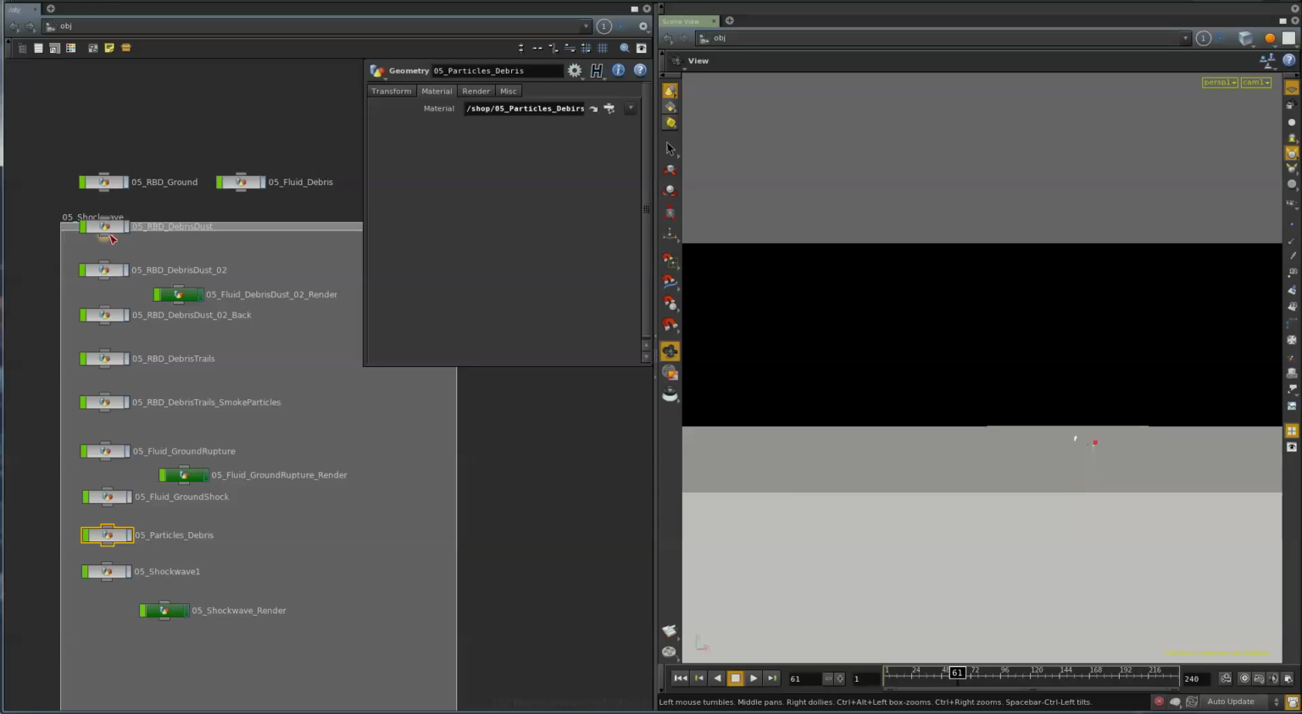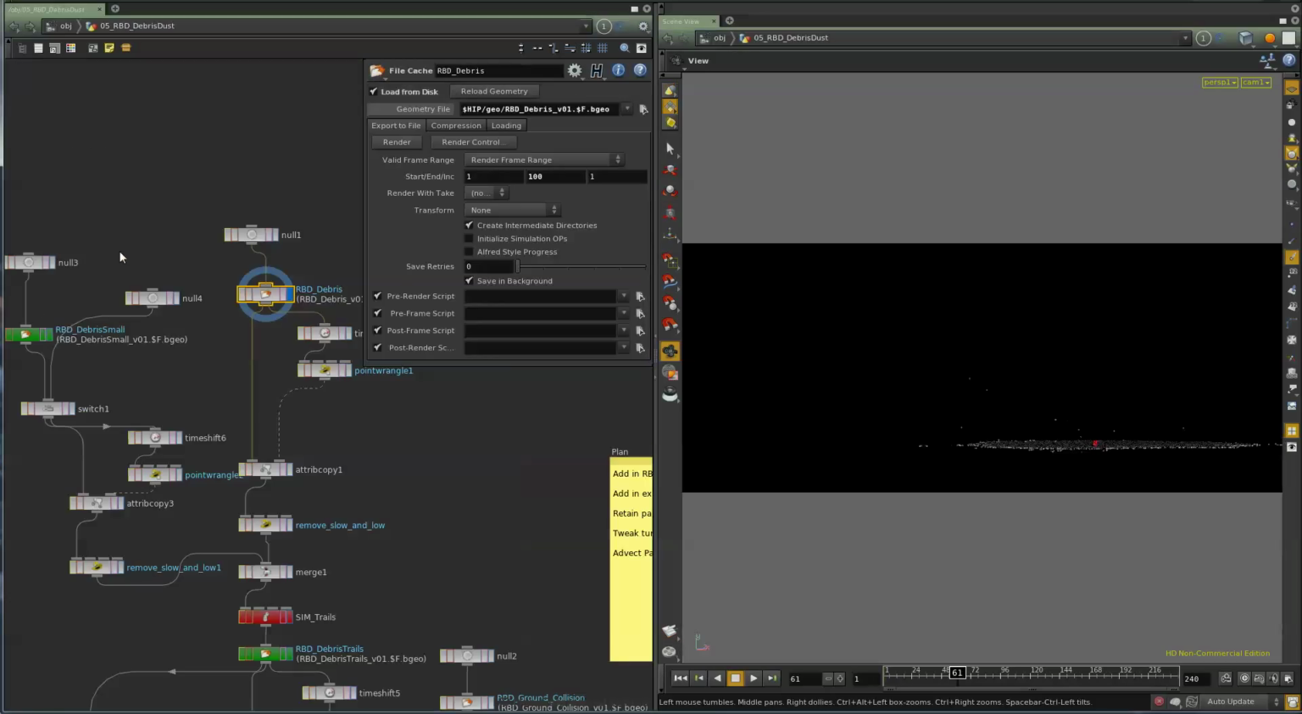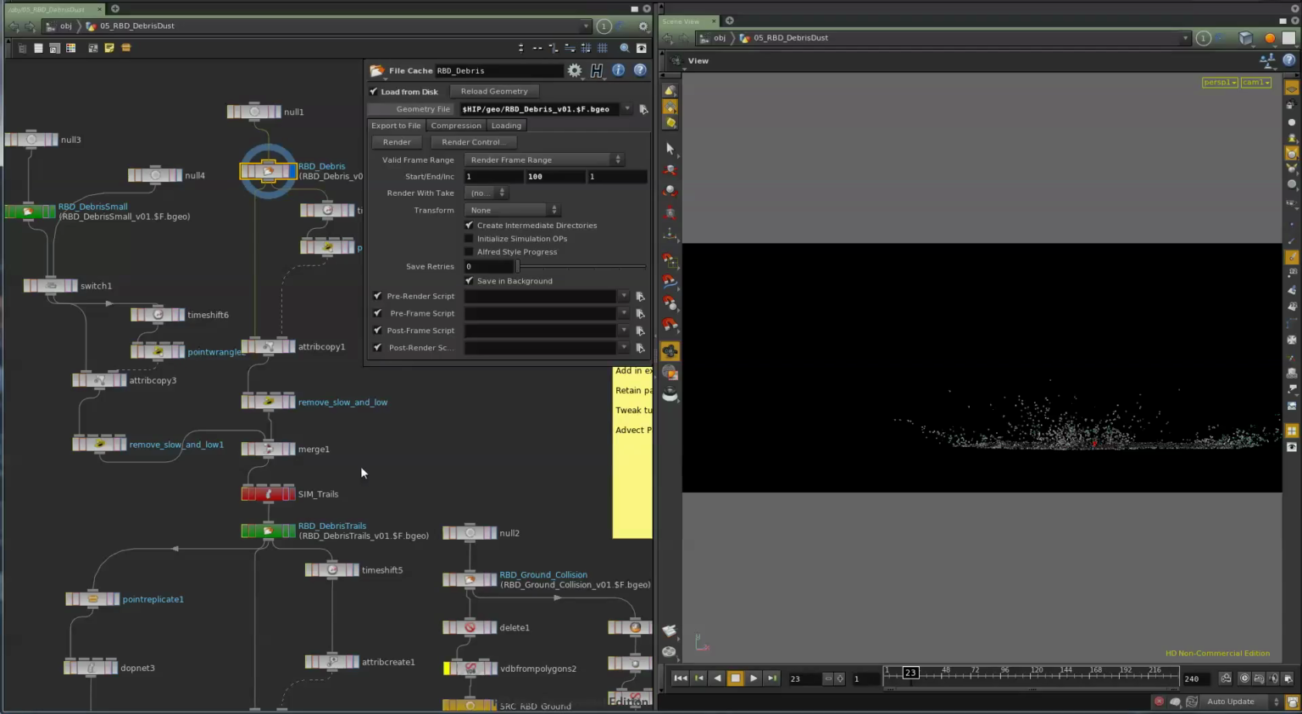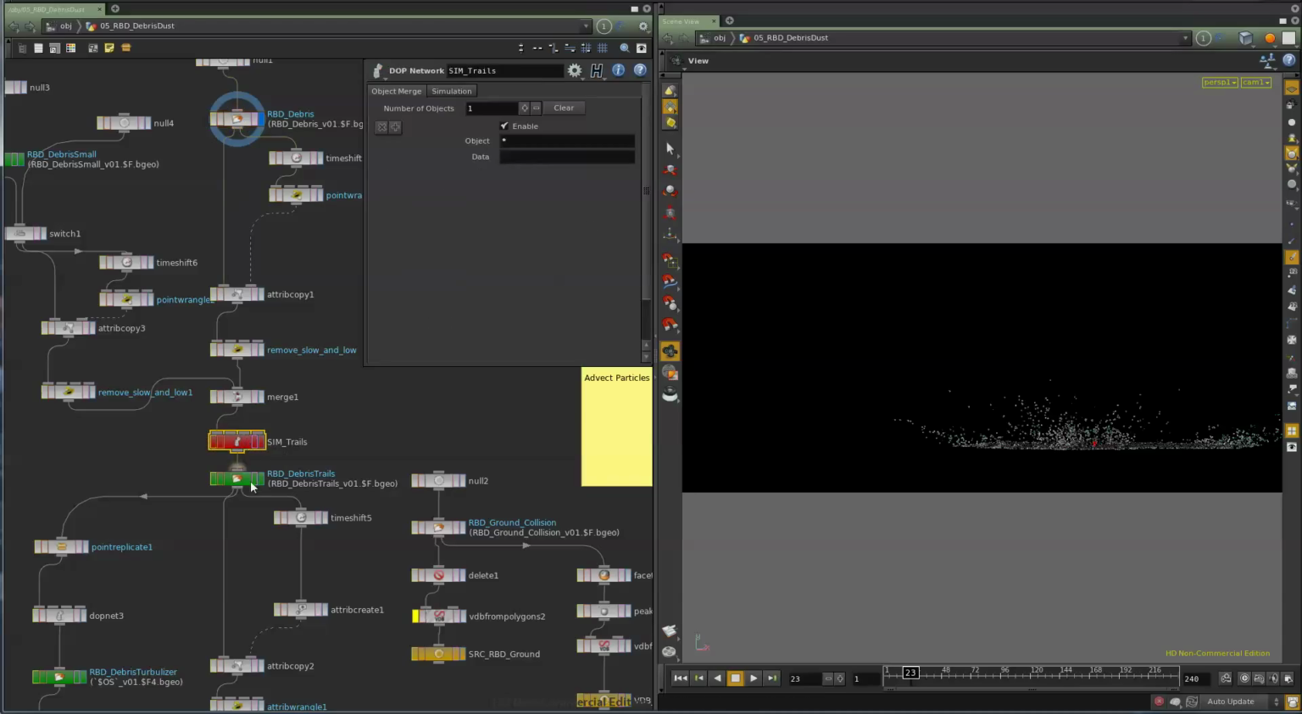So, alright, I guess this qualifies as a horrible tutorial. I don't even know where I made this element. I'm completely lost. But whatever. It's a particle blast that's kicking off the rigid bodies. That's all you really need to know.